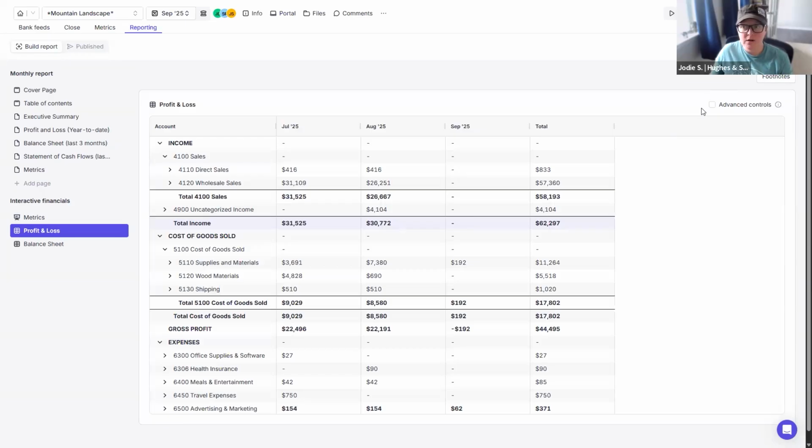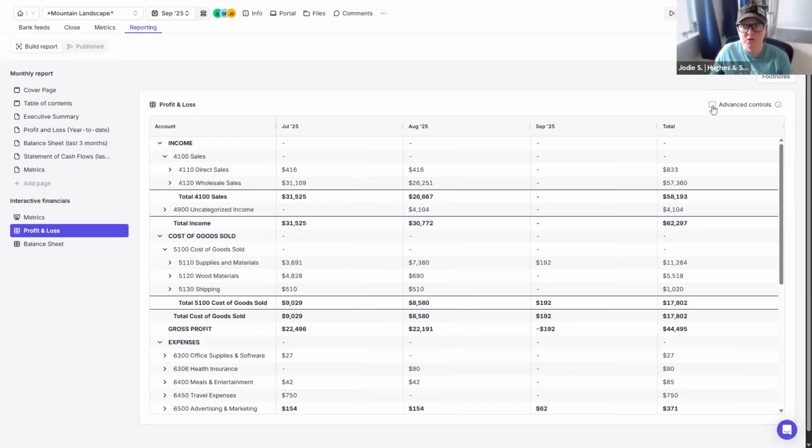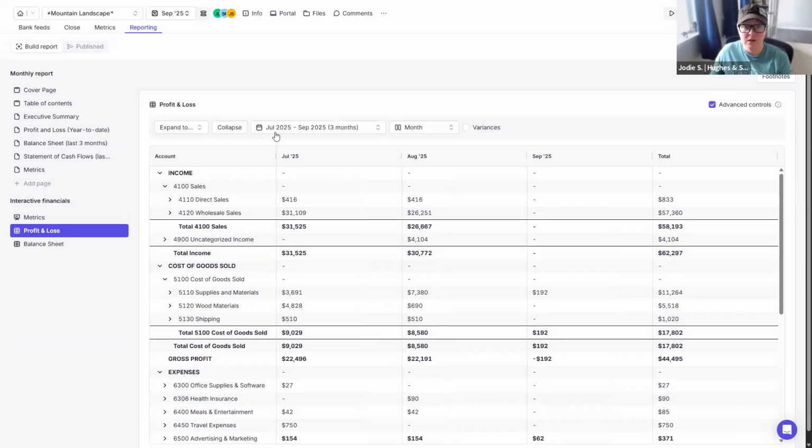And you can select here to see advanced controls. Advanced controls are what your client has access to be able to adjust, so you can see what these will look like for them.